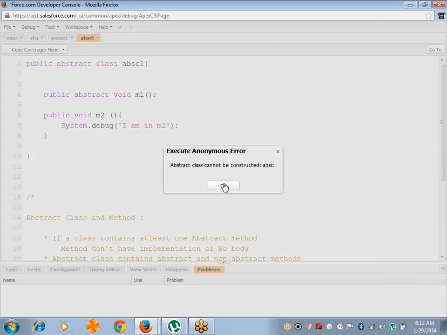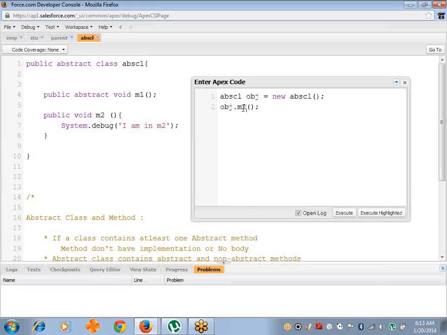So abstract classes cannot be constructed. Creating a base object with new gives an error since it has an abstract method. Then how do we create an object for this? To create an object for abstract classes, you need to create a child class, child extends ABSCL.